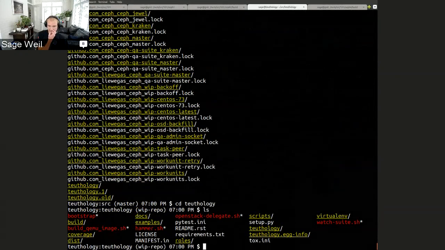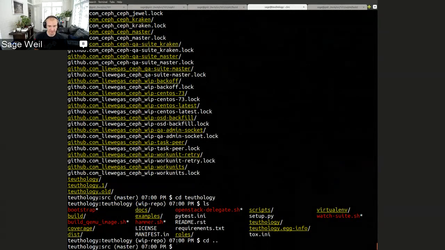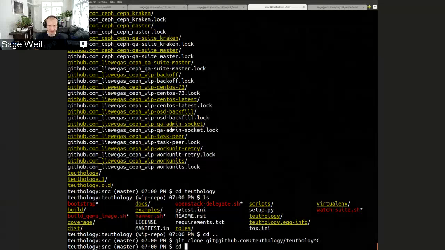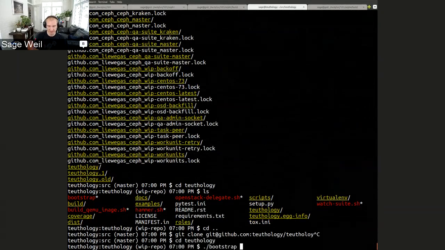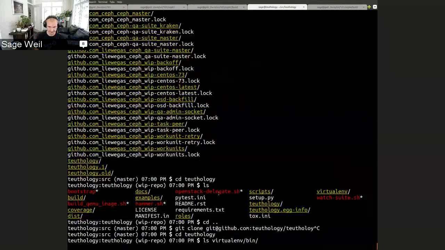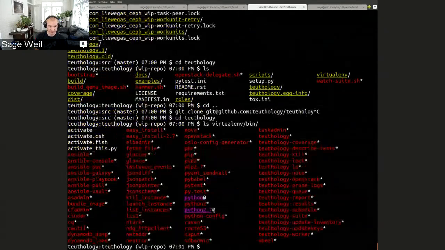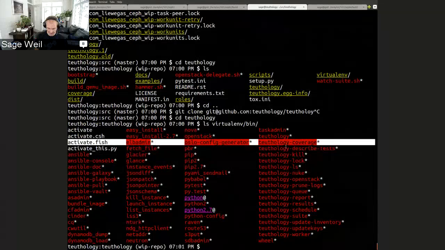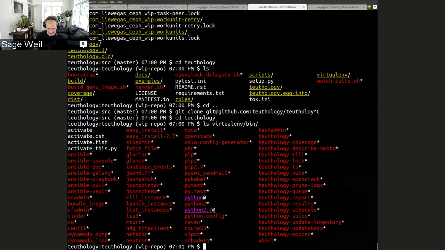Setting up Teuthology isn't too bad. You clone it like you normally would anything else, teuthology.git, whatever. Once you have the checkout, there's a script called Bootstrap that'll set up a virtual environment and pull in the Python dependencies so you can actually run it. That creates a virtualenv directory that has the binaries, all the little bits and pieces. Most of the commands are teuthology-something, all the things that you want to do.